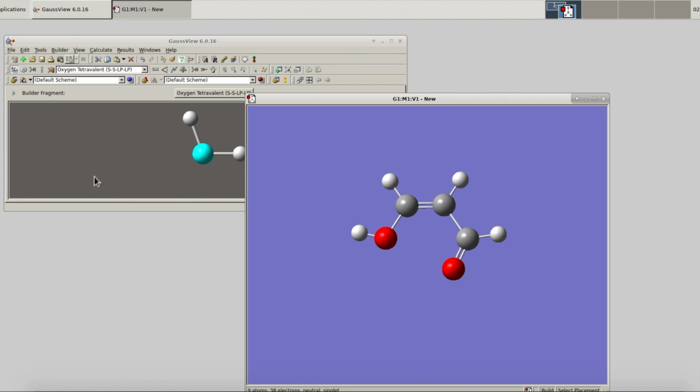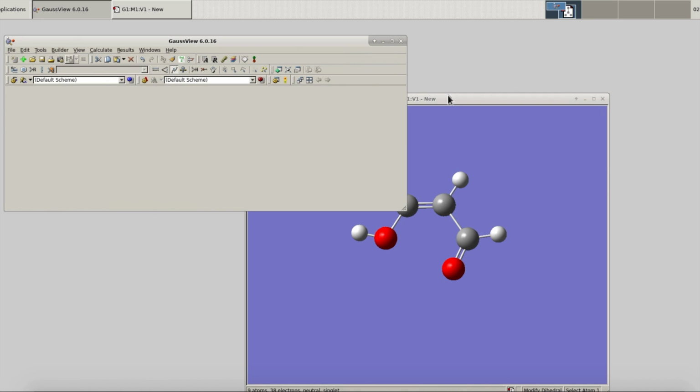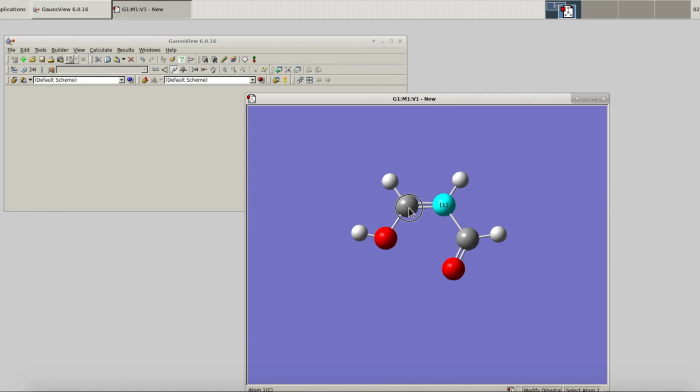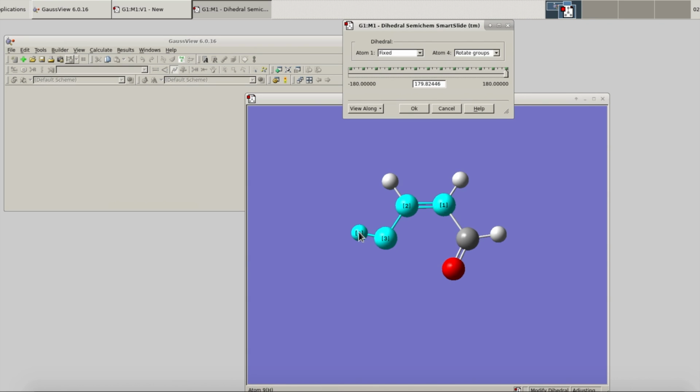And of course, we can modify that dihedral so that the hydrogen can interact with the carbonyl to enable hydrogen bonding in our ending structure. So we can do that by the same method we changed around the oxygen on the carbonyl.